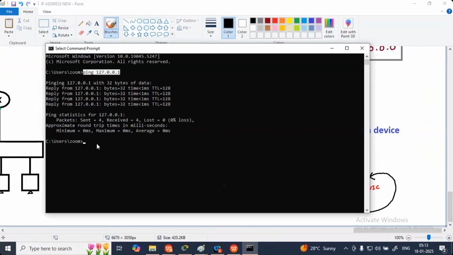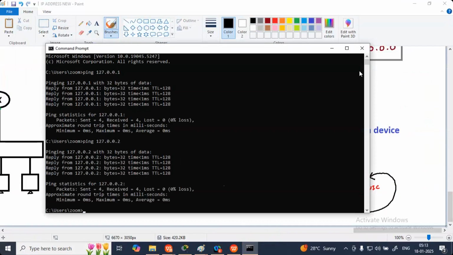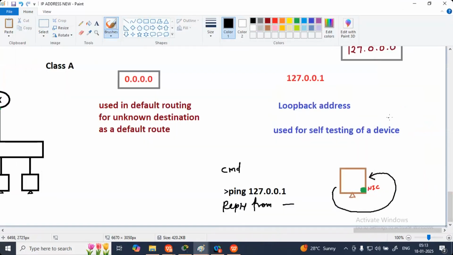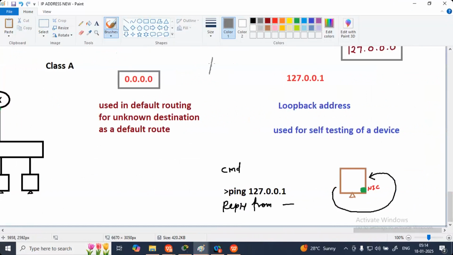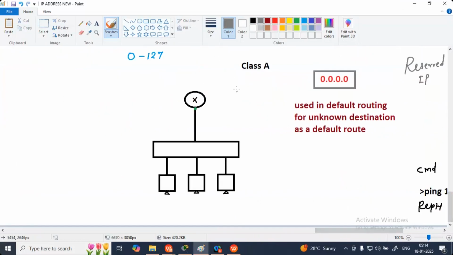The same you can also check with a second IP address, 127.0.0.2. You will get a reply because the entire 127 network is reserved. So that's why we cannot use the 0 network and 127, any IP which starts with the number 0 and 127, because these IP addresses are called reserved IP, or we can say special IP address in class A. So that's why the valid range is 1 to 126. Any IP in this range we can assign to devices, router, switch, PC. This is the valid range. 0 to 127 is the total range, but both are reserved, the 0 network and 127.